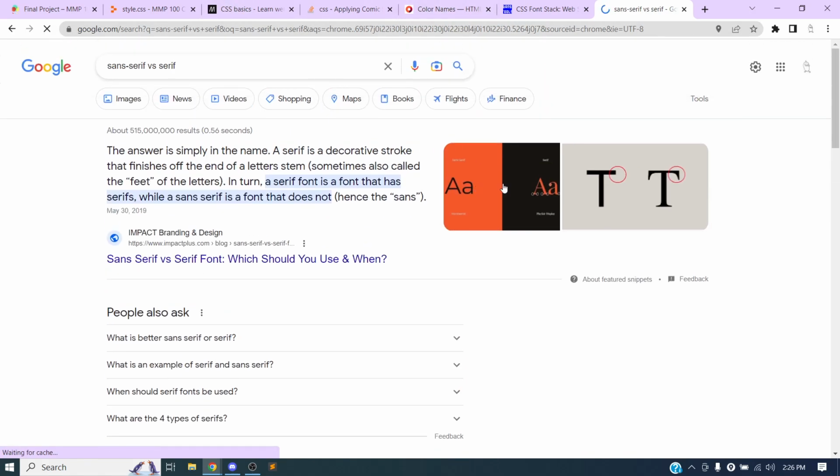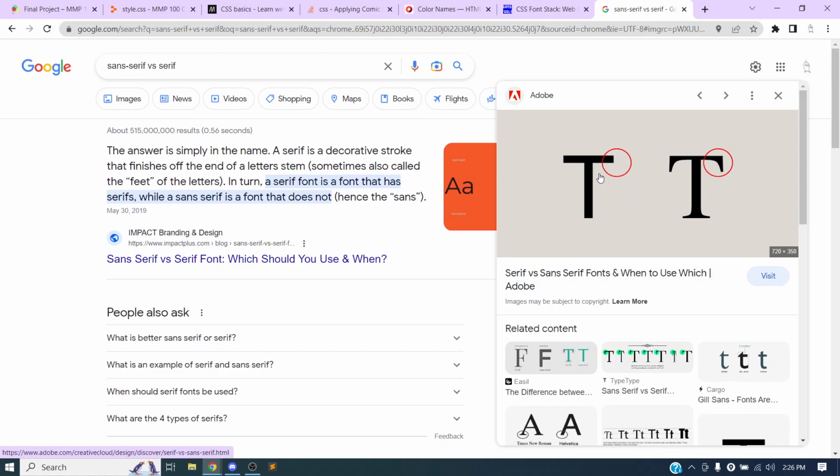So let's see if we can find a good side by side. There we go. Serif fonts have these little feet you can see on the T where they come out at the edges. Those are more sort of classic style fonts.